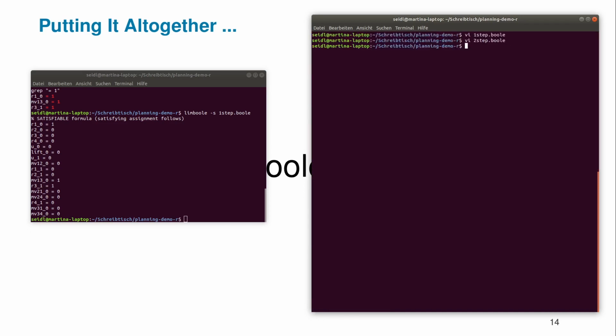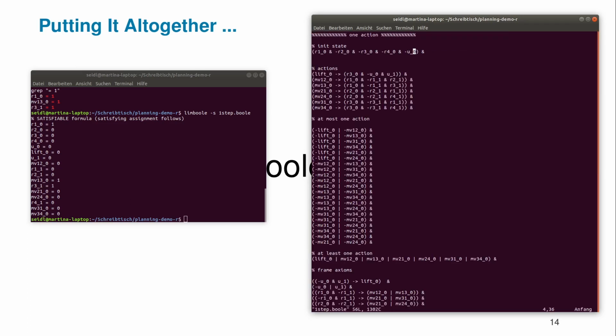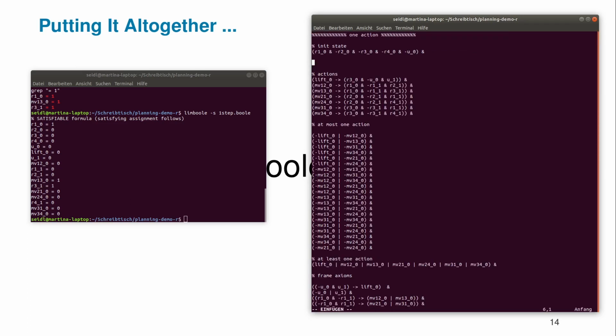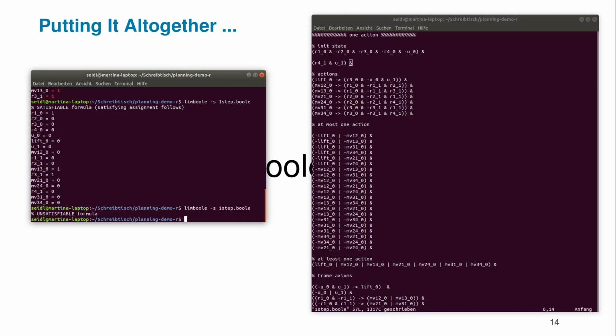Oh no, what I forgot is what if we want to ask if the goal state is reached after one action. So we have to set what is the goal state. We said we are in R4 at time point 1. So we want to ask if we are in the goal after one action, and up has to be true. And when we think about the solution we have just seen, then it's not surprising that this is unsatisfiable.